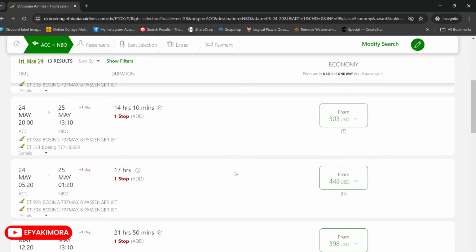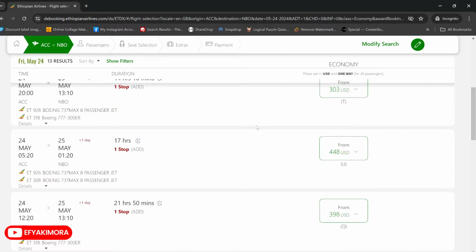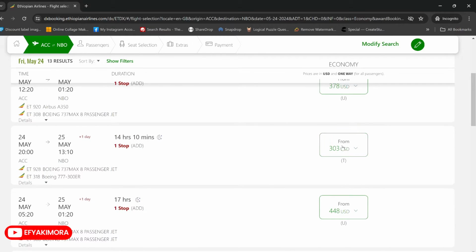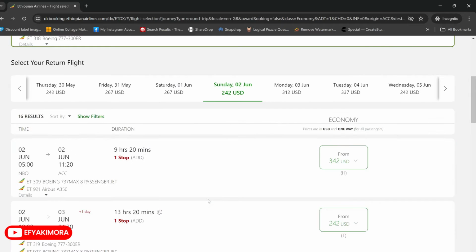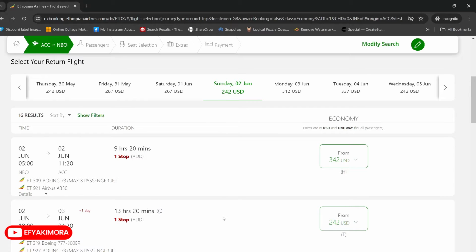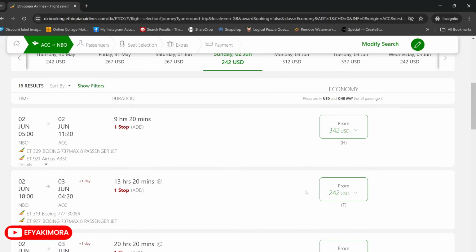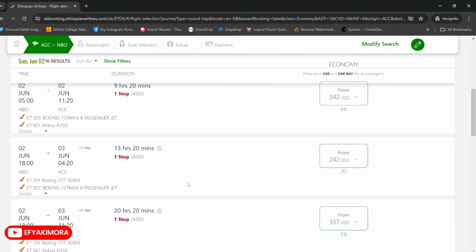When I selected the date, they give you lists of the prices. So I went for the cheapest one, which was 303 USD. After the departure, you also do the same for the return. So you select the date and then you go through. They're going to give you times, and you select the one that you like. I didn't care about the time. I was just going for the cheapest flight, just the cheapest flight.